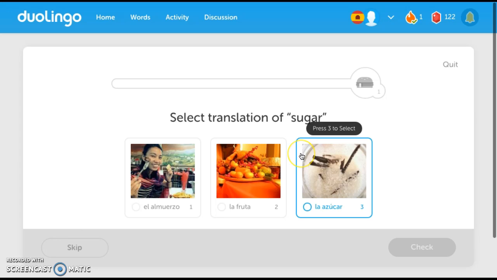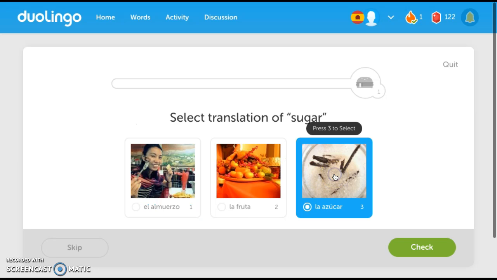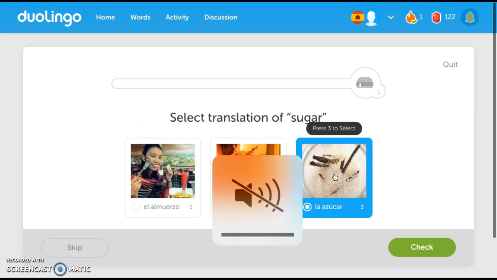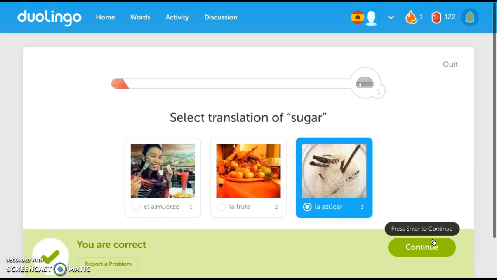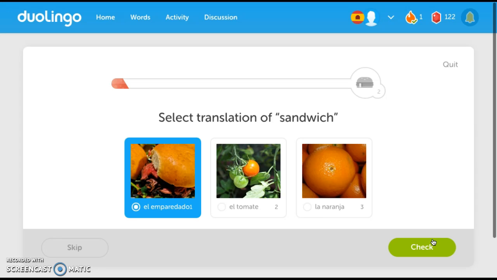This says select translation of sugar, and you see these 3 options. If you hover over them, you can see that it says press 3 to select, press 2 to select, press 1 to select. That just means you can use your keyboard to type in the numbers. So here the answer is the third one. So I'm going to press number 3 and then press check and then continue. You can also use your keyboard, so I'll try that this time. I'll press 1 and then I'll press check.